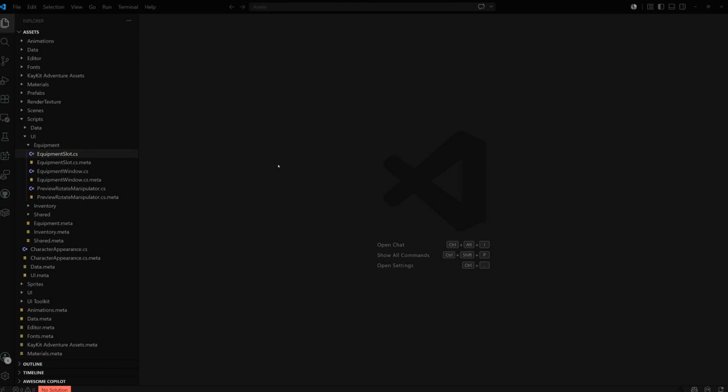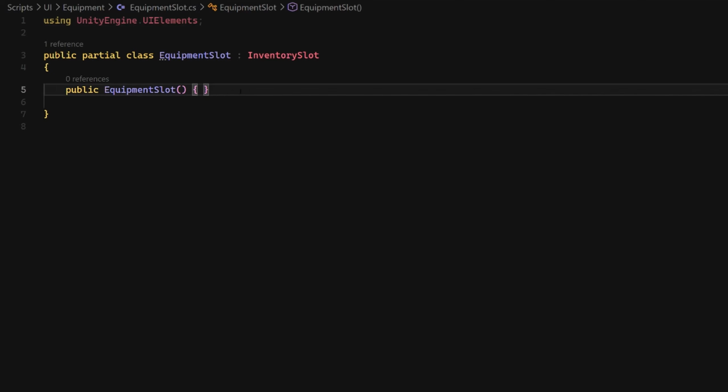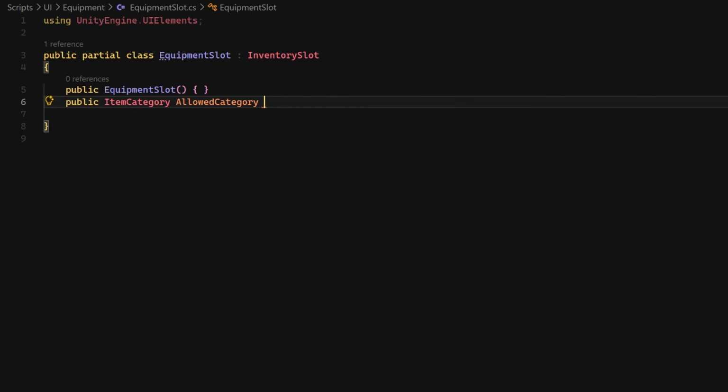A change from part 5 is that the equipment screen now has an equipment slot visual element that is inheriting all of our inventory slot logic, including the drag and drop behavior. Now, at this point, there's really not much that's different, but ultimately we do want to add one extra field, which is where we're going to define the item that's allowed to go into the slot.